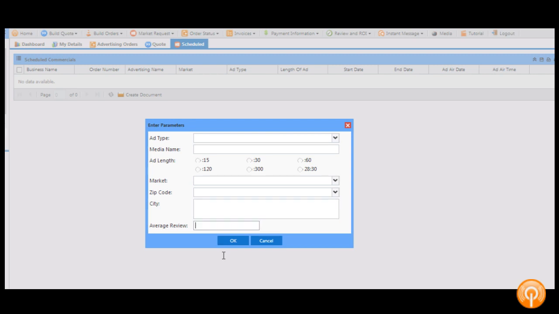So if you have other customers that have reviewed products or commercials inside of the system, you could look for an average of anywhere from 1 to 5. At this time, we're not going to input any information. We're just going to select OK.